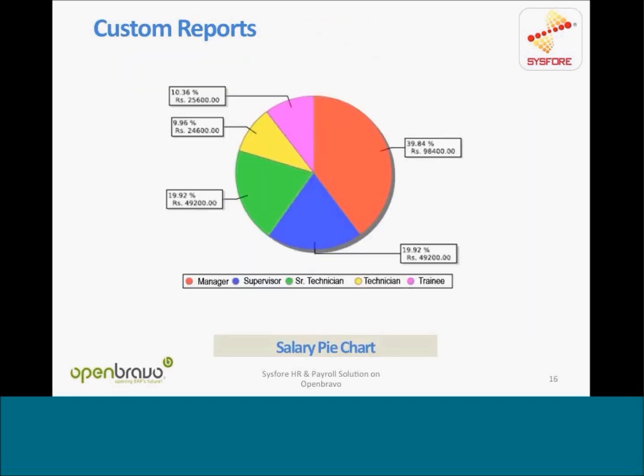I just want to highlight a custom report. You see a salary pie chart. This is generated using the reporting framework, which is used in Openbravo. In this report, the salary data by designation is displayed as a percentage of total salary for the business. Now, you can develop any of these kinds of reports based on your implementation needs.